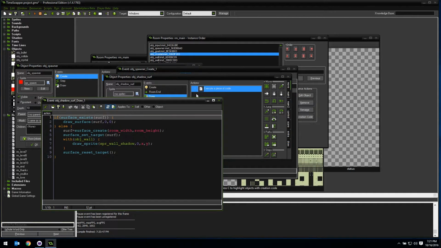Pretty standard stuff here. Although, I'd like to make a suggestion. If a surface doesn't exist, you definitely shouldn't draw it. However, if you do things the way he has it here, it can actually create a one-frame flicker where it is creating the surface but not drawing it.